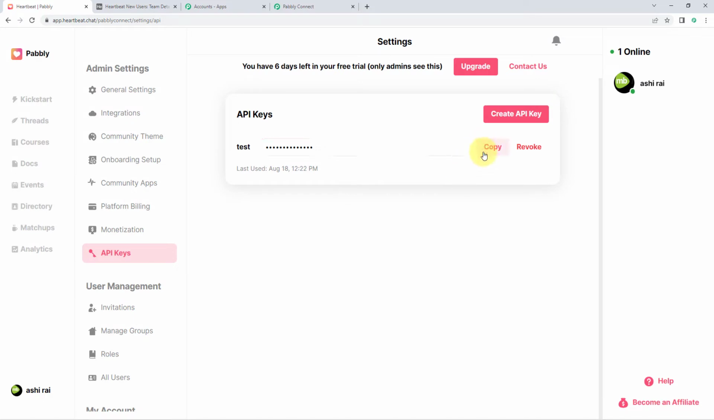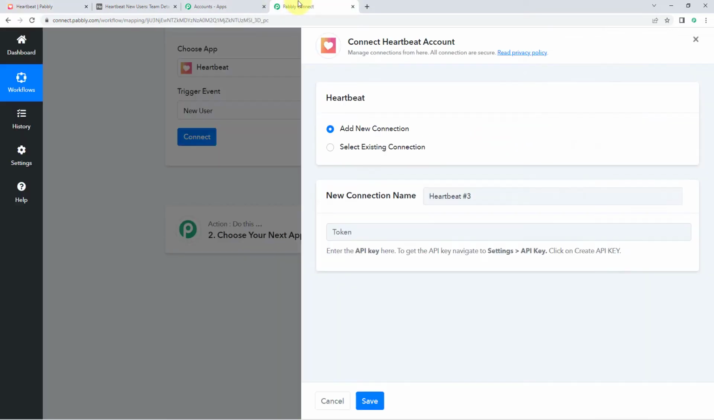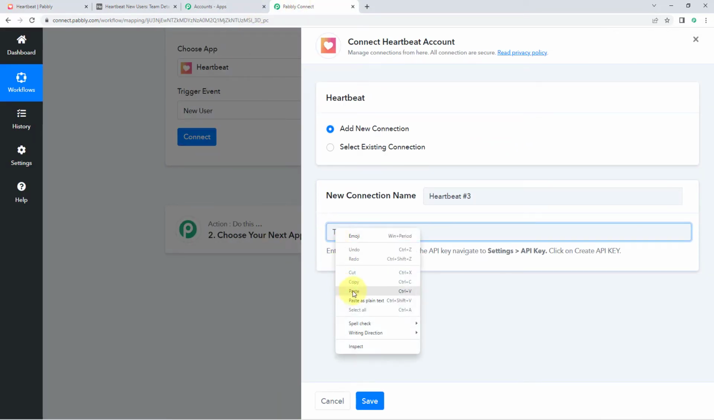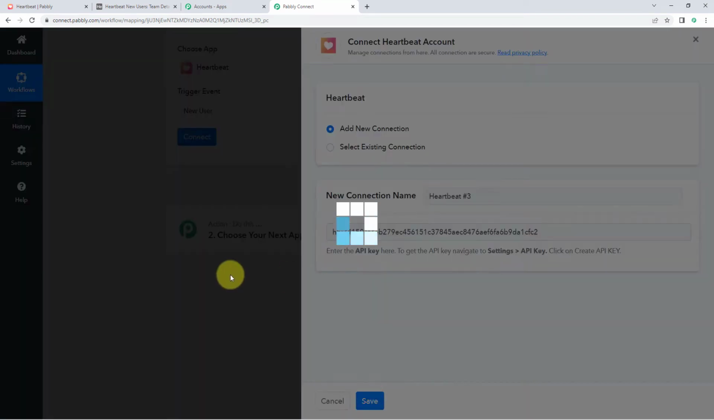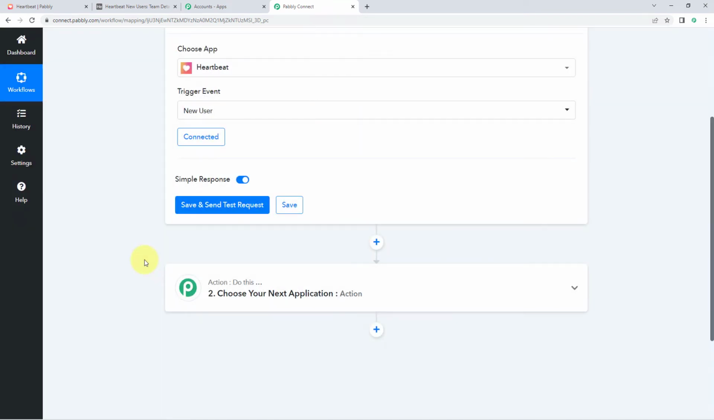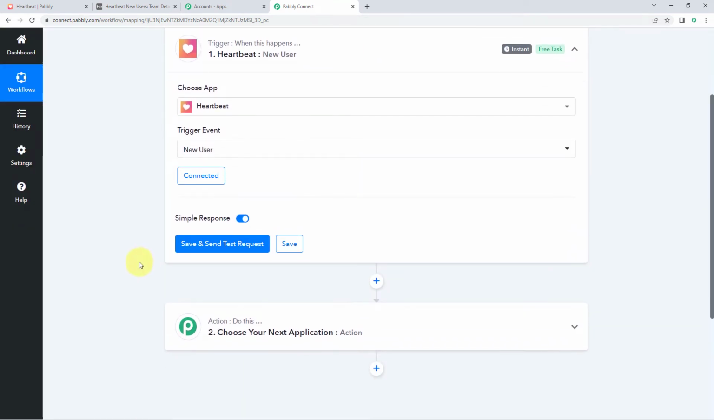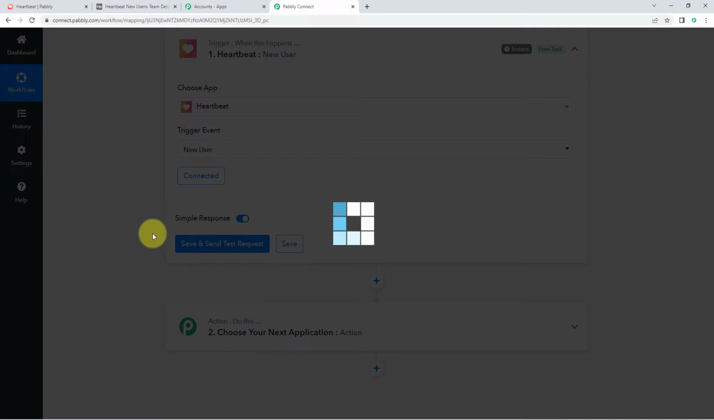After creating the key, just copy this key from here, go to Pabbly Connect and paste it over here. And after that, just click on save. Now as we click on save, we can see that our Heartbeat account is now successfully connected with Pabbly Connect using the API key. After this, we just have to click on save and send test request.